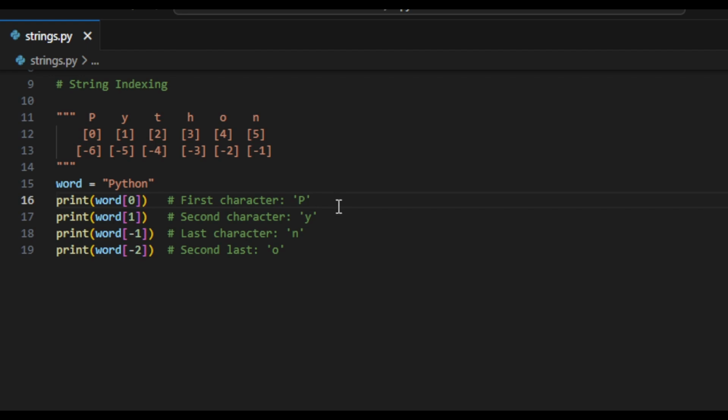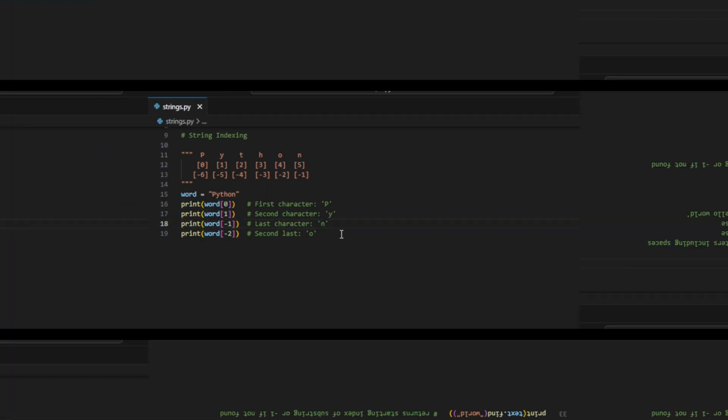Python also supports negative indexes. Negative indexes count from the end of the string. The last character is -1, the one before that is -2, and so on. For example, word[-1] prints n, the last character of Python. So positive indexes start from the beginning, 0. Negative indexes start from the end.